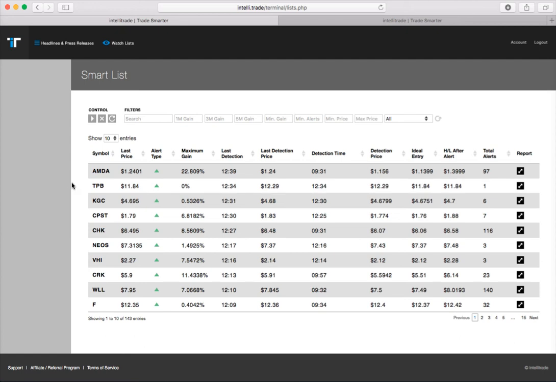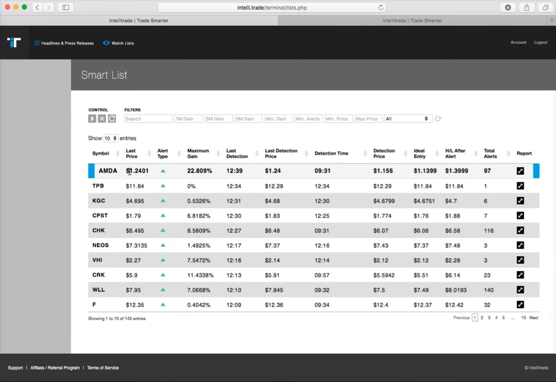Okay. So symbol is obviously the symbol of the stock. The last price is the current price. The alert type is what type of alert it is. If it's a green arrow, that means it's a long alert. We haven't released our short algorithms yet, but that will be a red arrow.